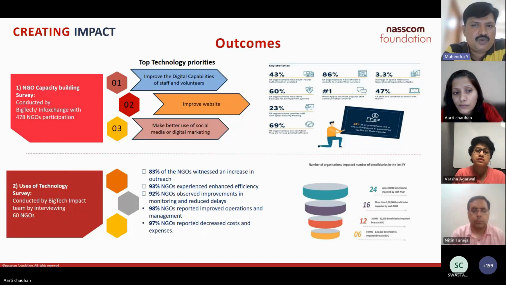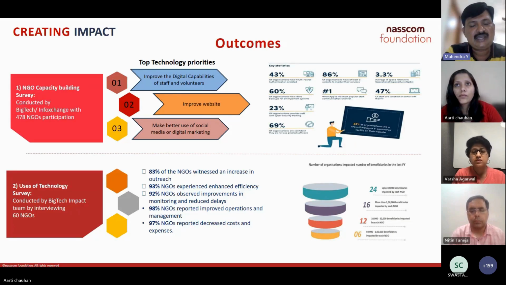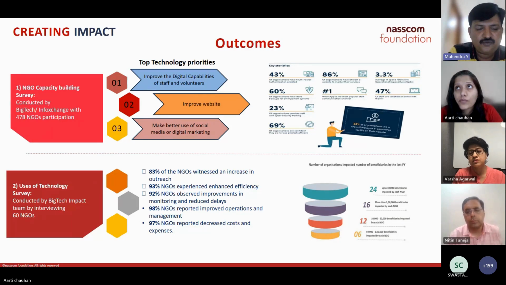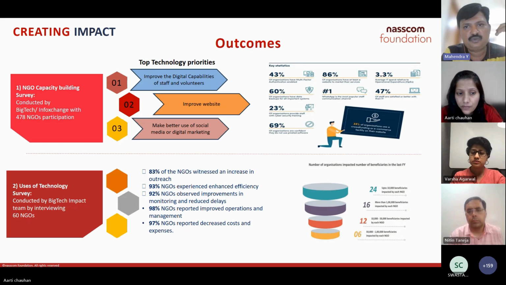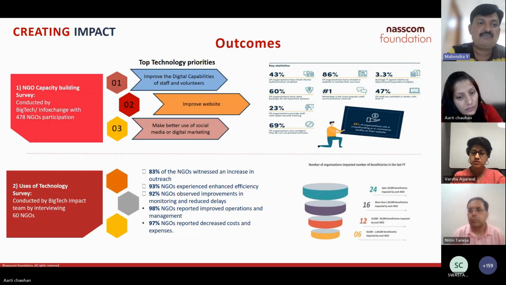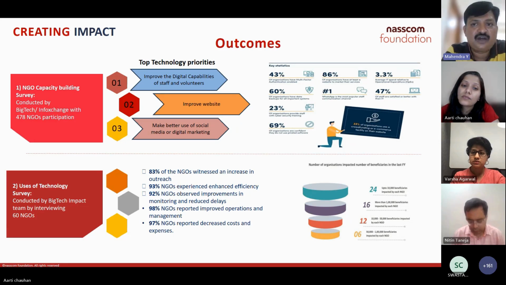And the second survey, which I just want to talk about, is the survey which we have done with 60 NGOs. This survey was an interview-based survey where we spoke to 60 of the NGO organizations on a one-to-one basis and collected data based on the questions we had about how Big Tech has played a role for the NGOs, right? So some of the key highlights from the survey: 97% of the NGOs reported decreased costs and expenses because they came to Big Tech, which is a very promising number for us, which means that we are creating some impact for the NGOs, right? And 98% of the NGOs reported improved operations and management, which is good. And 83% of the NGOs also witnessed an increase in outreach, right?